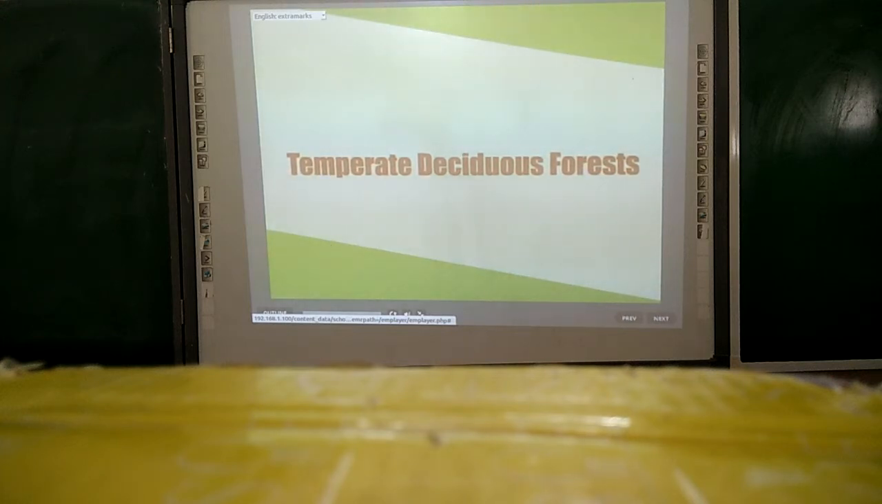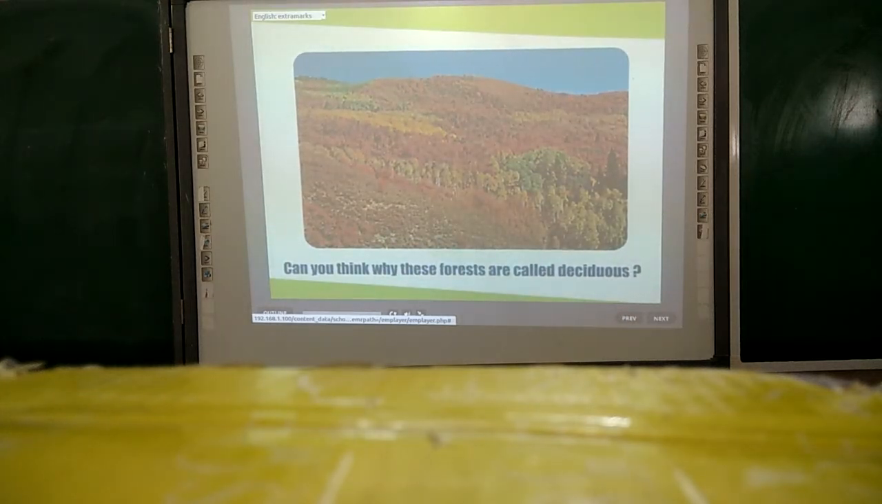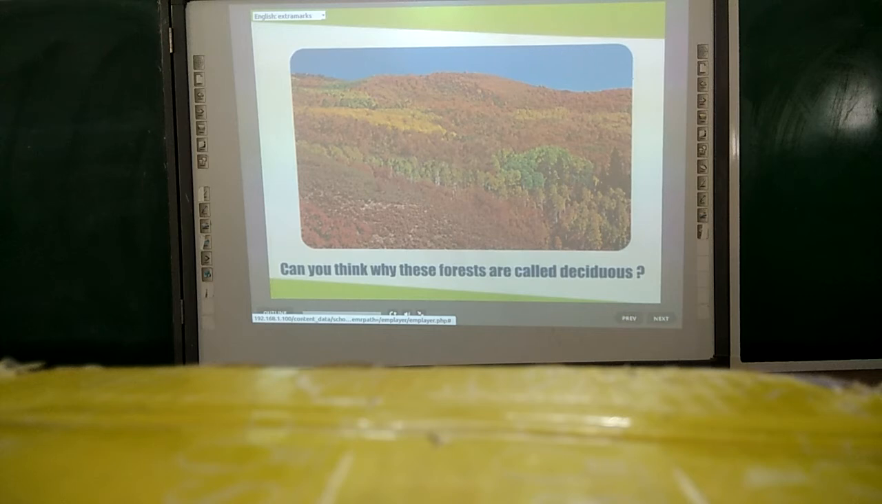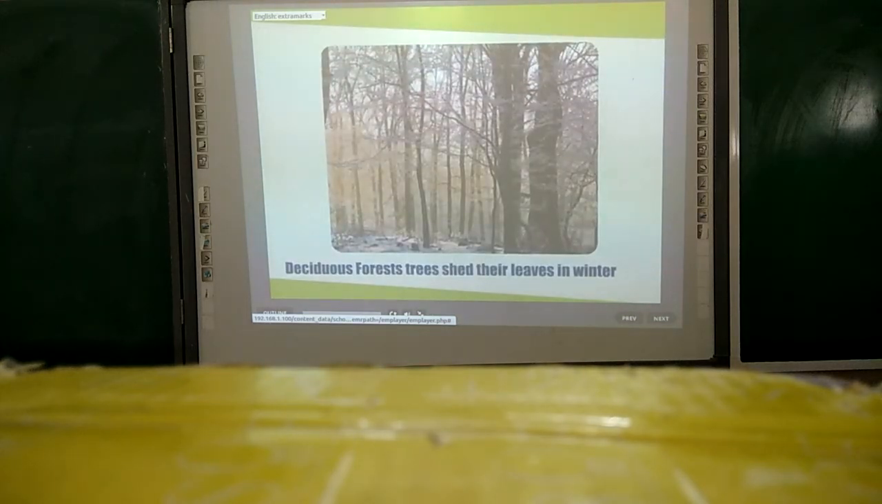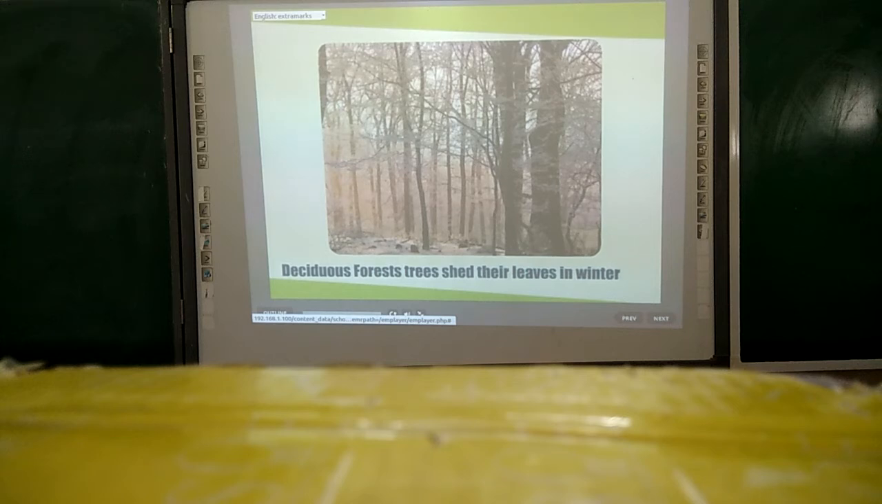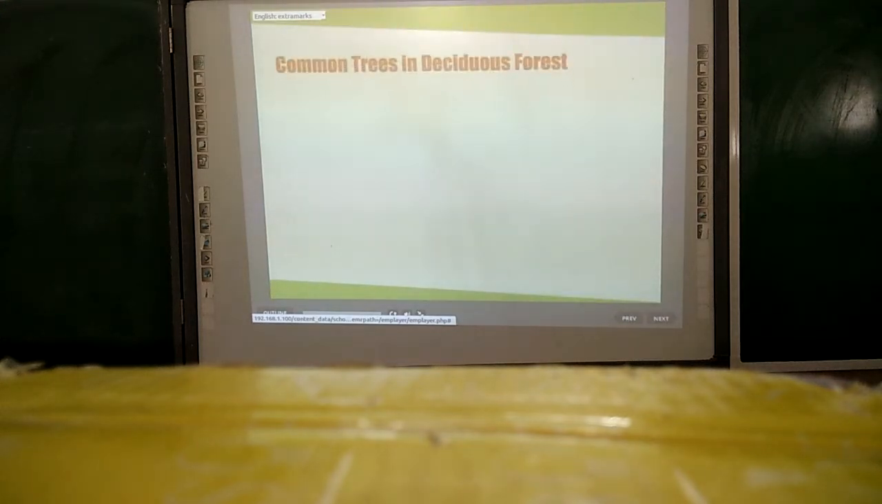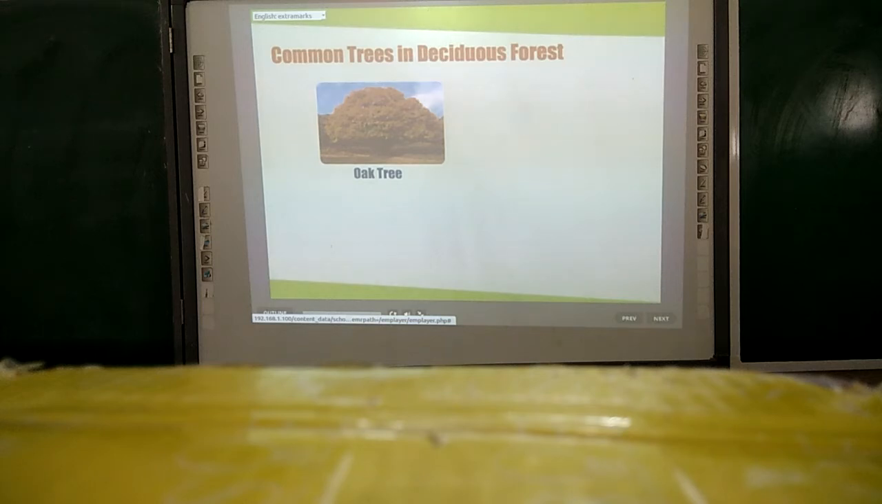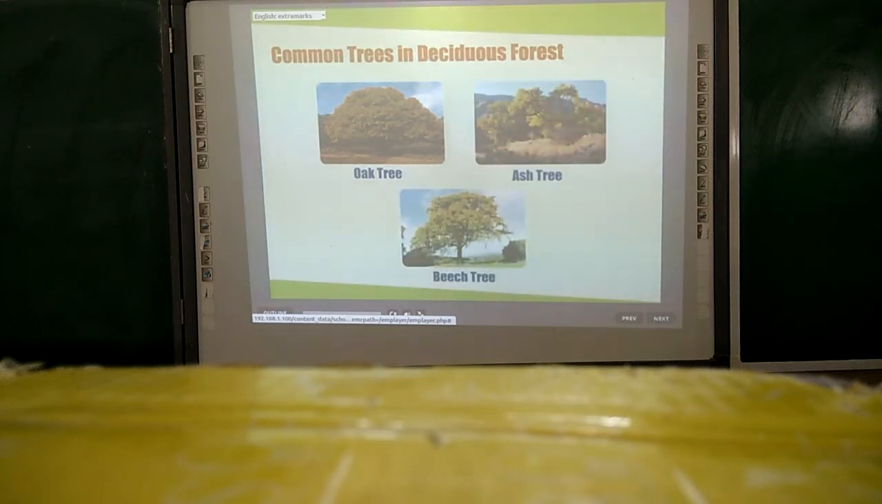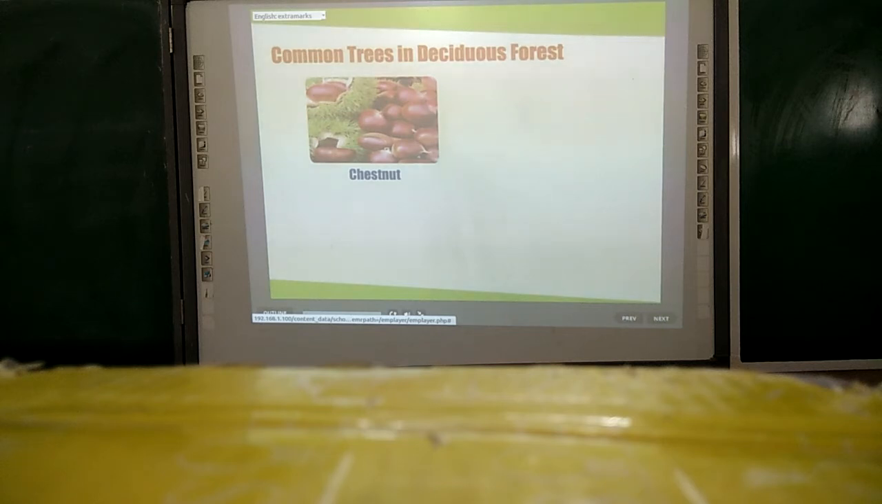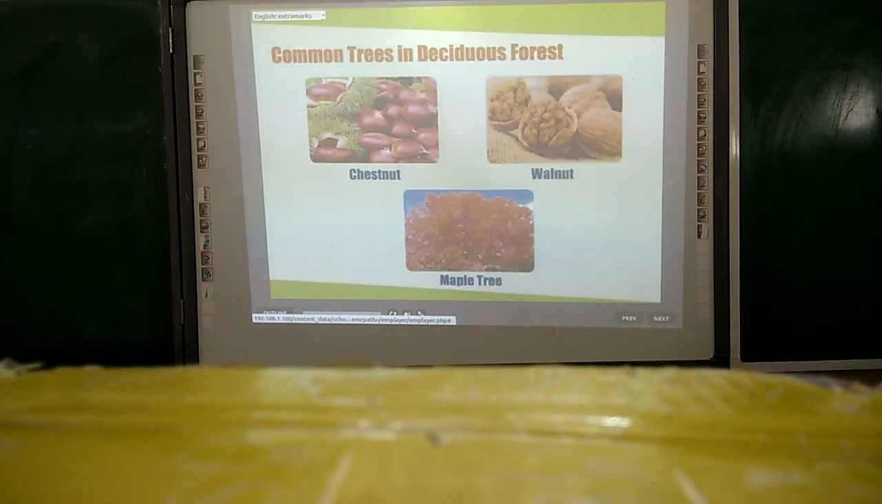Well, now we will talk about temperate deciduous forests. Can you think why these forests are called deciduous? Because in these forests, trees shed their leaves in winter. These are found in northeast USA, China, New Zealand, Chile, and coastal regions of Western Europe and China. Here, we will find trees like oak, ash, beech, chestnut, walnut, and maples.